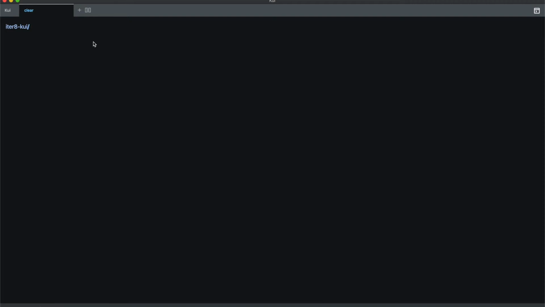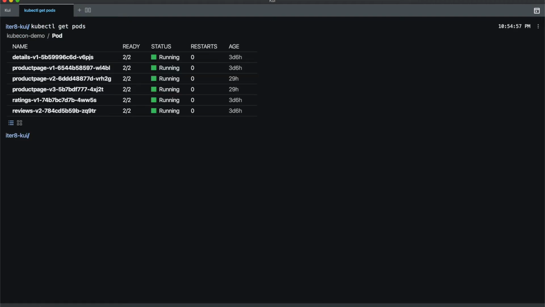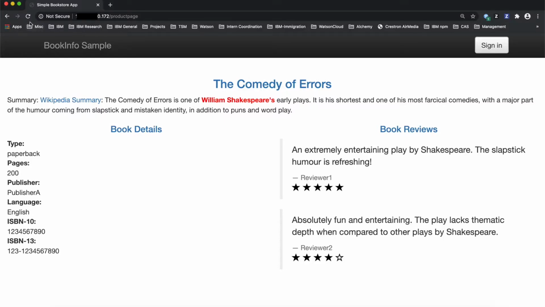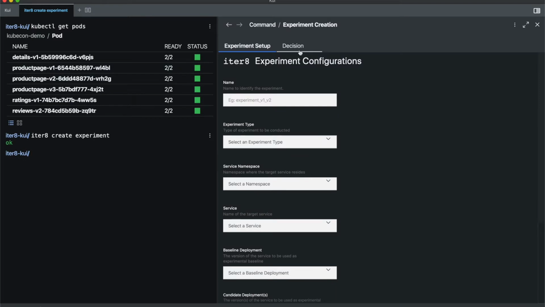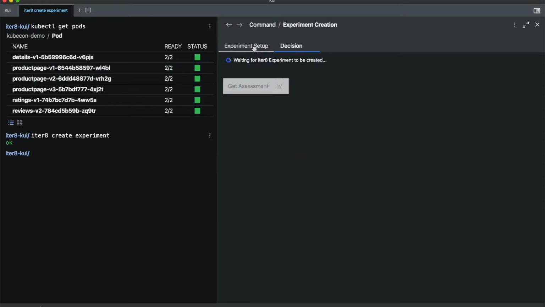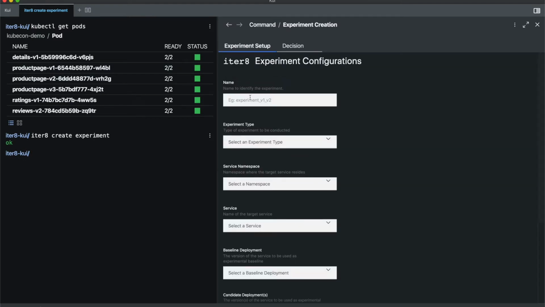In this demo, I will show you how to perform and iterate an A/B test experiment using the KUI visual terminal. As in the previous demo, the target service of our A/B test is product page. You see that we have versions 1, 2, and 3 running, but only product page version 1 is exposed to traffic.